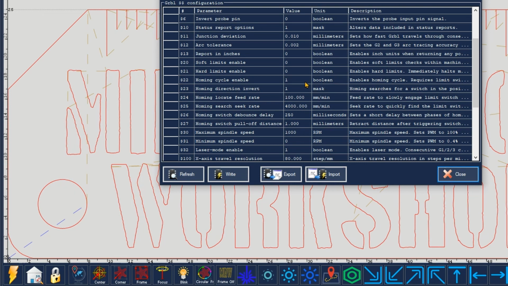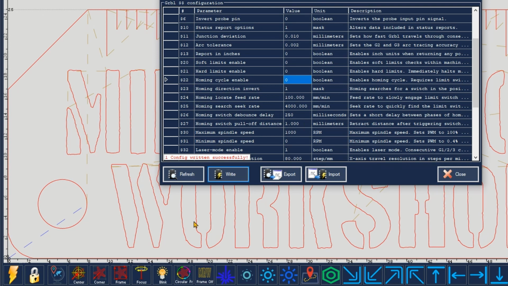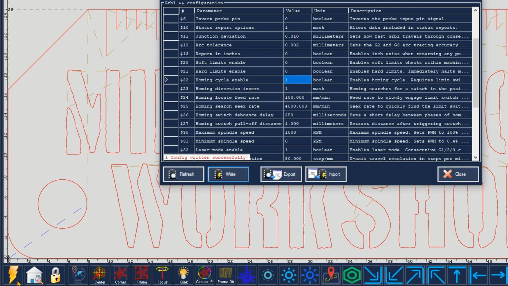This is a boolean, it means it's accepting only 1 or 0, in other words, on or off. If I double click and put this to 0 and write that down, as you can see my home button disappeared. To bring that back, I just need to set it to 1, write it, and now my home button is here, and you know what the home button is actually doing.